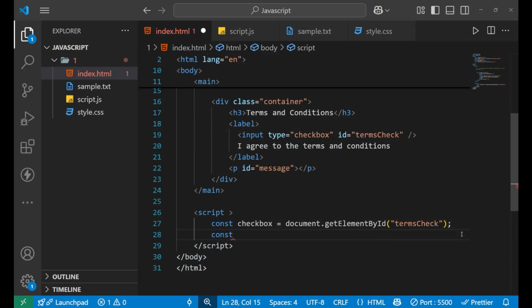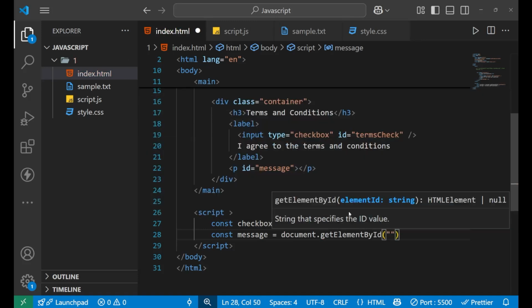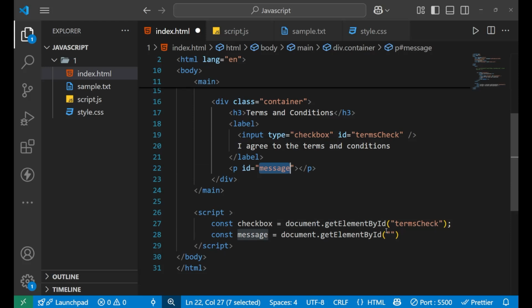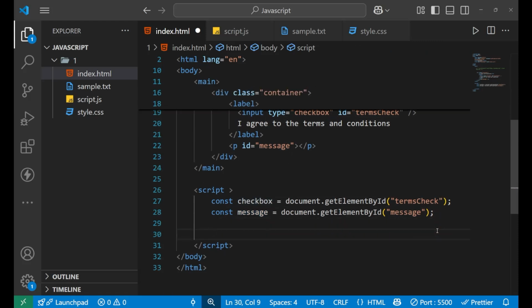And similarly I will call the paragraph also. So let's write const message equals to document.getElementById, and then I put a bracket here. Inside of this I will write this particular id, that is message. Fine. Now by doing this, I got this checkbox, and I got this paragraph which is having the id message. Fine, let's apply our prevent default behavior.